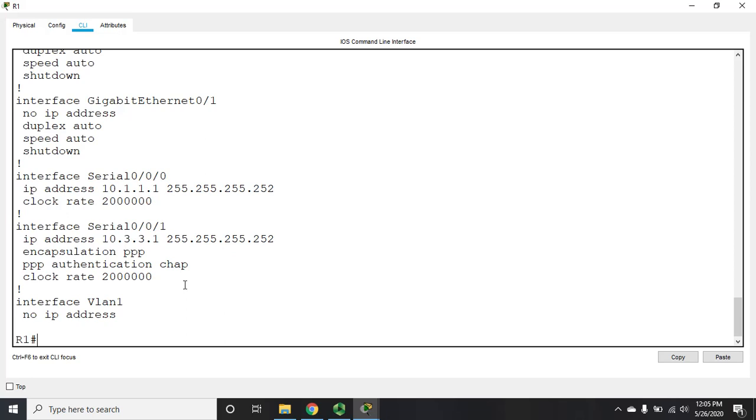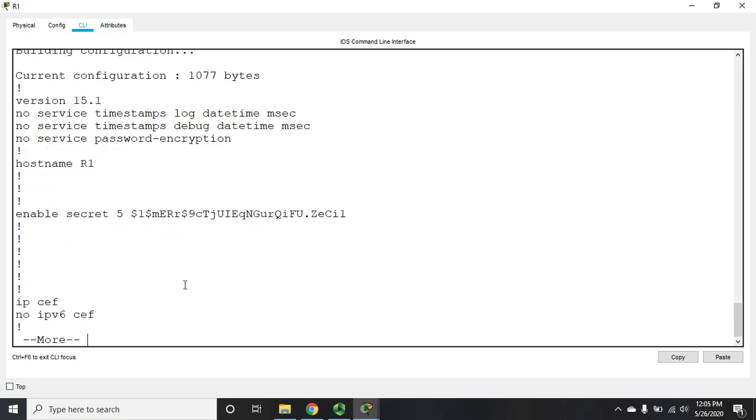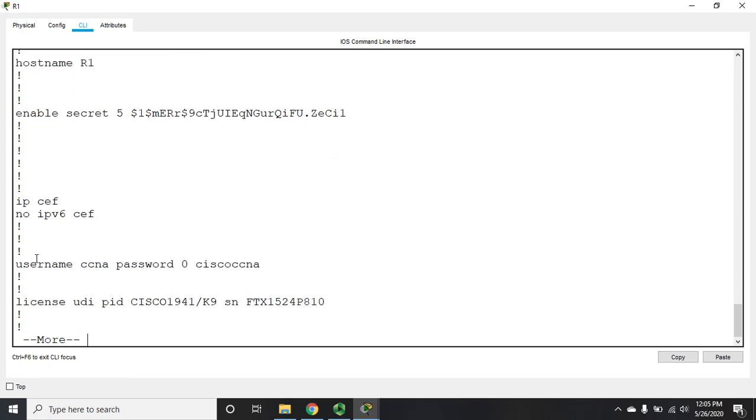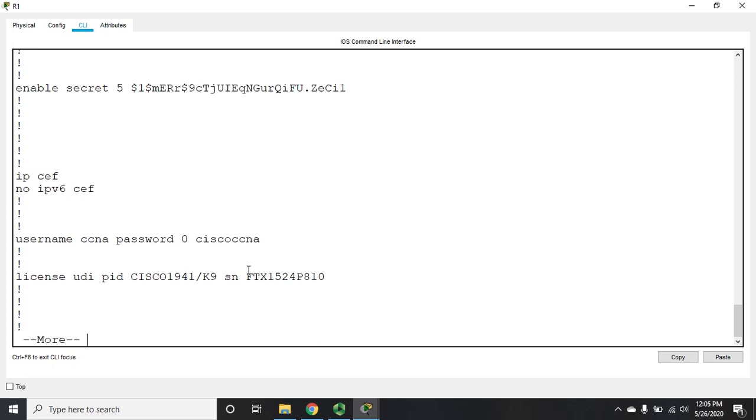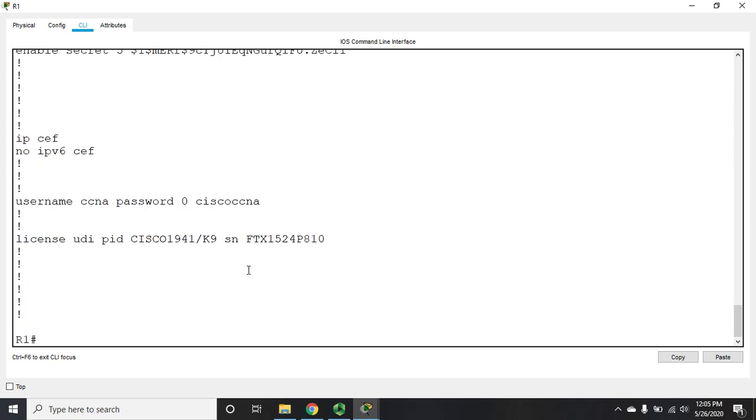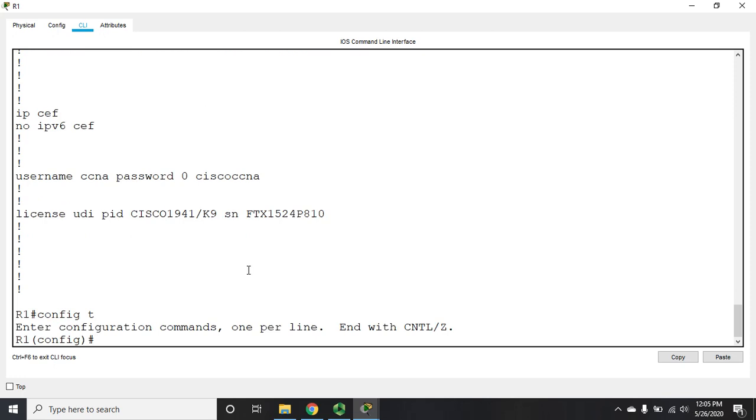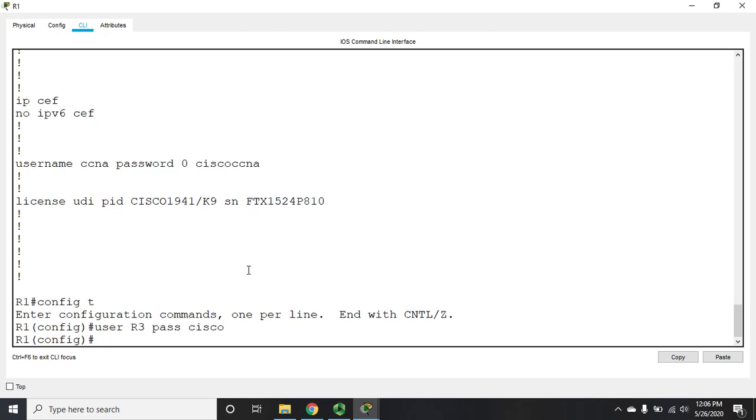But let's also look at something else. So go back to my overall config. And I see a username for CCNA, password Cisco CCNA, but I don't see a username for CHAP. Remember, CHAP has to have a username of the remote device's host name, and then it has to have the shared password. We don't have that. So let me configure that. I'm going to go username R3, who we're connected to, and I'm going to set the password to Cisco.